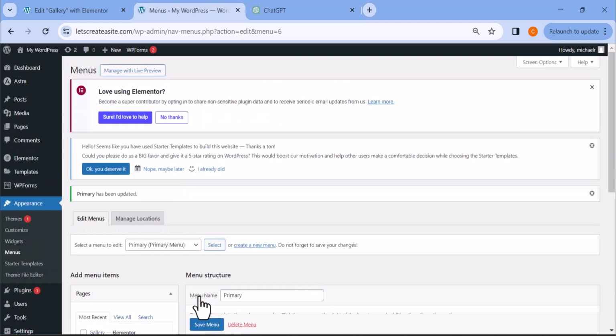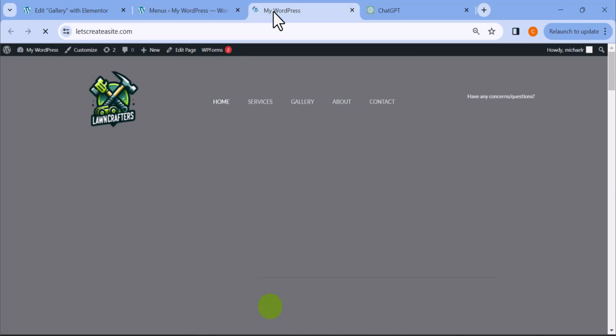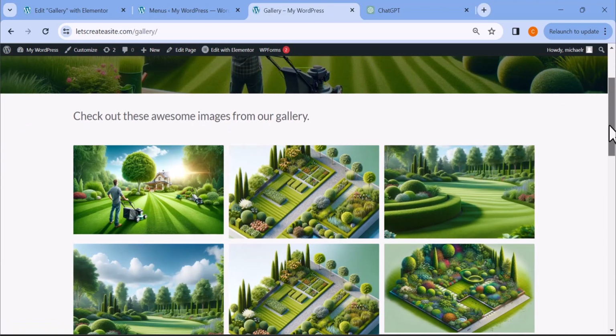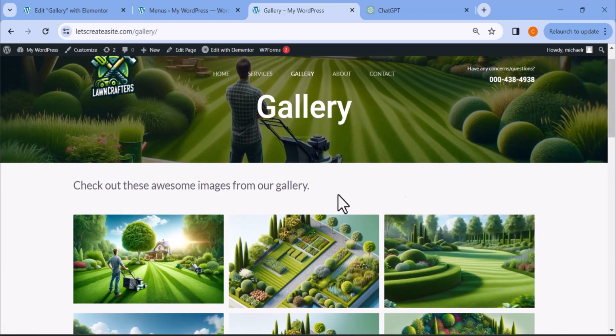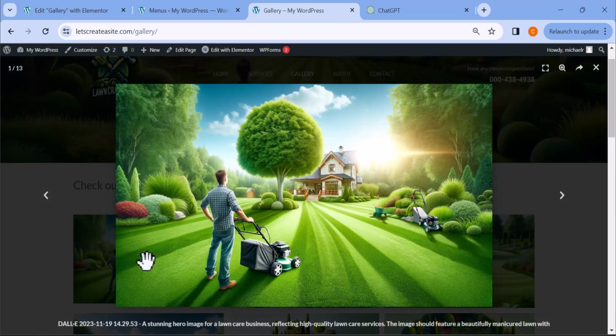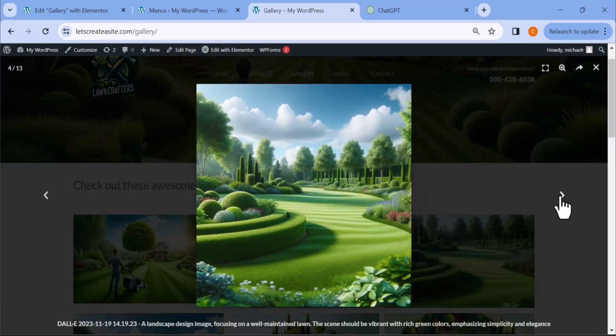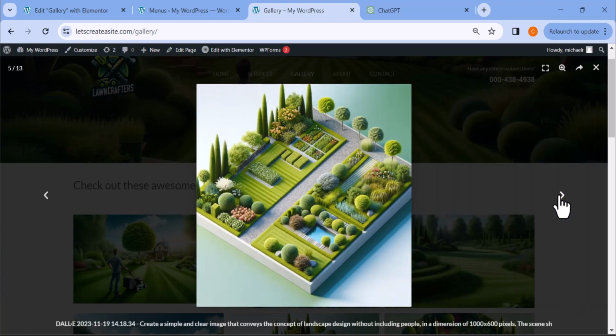menu. So now let's take a look at the website, and here you can see we now have gallery in the menu. So I'm going to go ahead and click on gallery, and you can see the amazing gallery that we created. Once you click on an image, it will also open a lightbox, and so we have this awesome look and this awesome feature on our website.